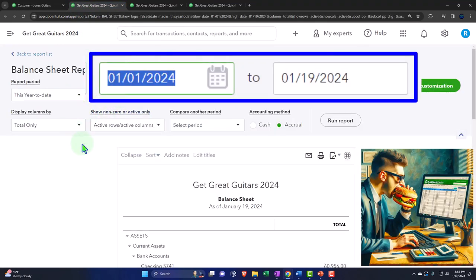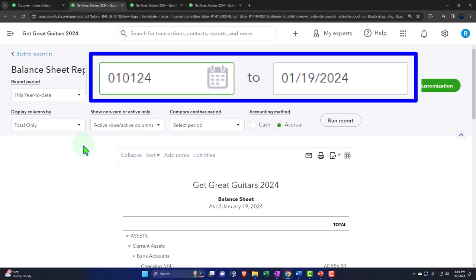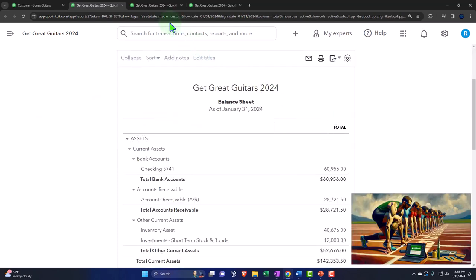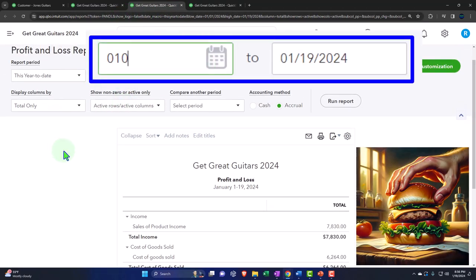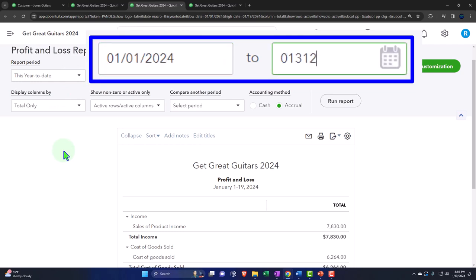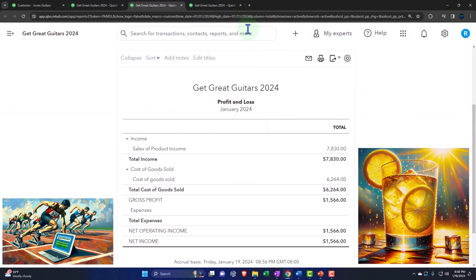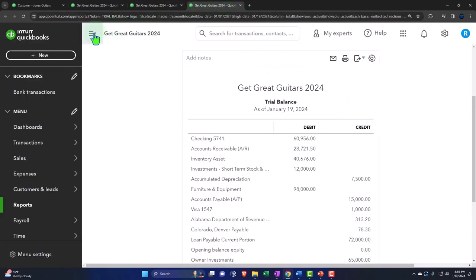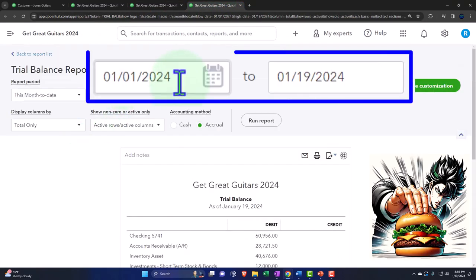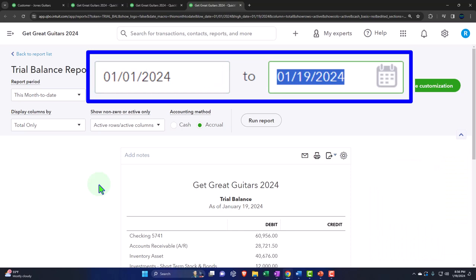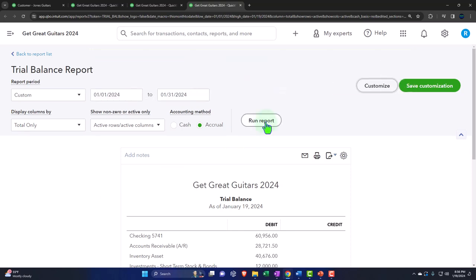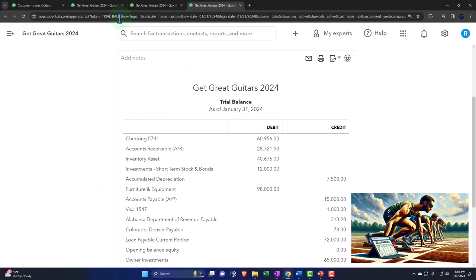We're going to change that range for the first month of January 2024: 010124, tab to 013124, tab, and let's run it to refresh. Tabbing to the right, closing up the hamburger and changing that range in the other reports: 010124, tab, 013124, tab, and running it to refresh. We're going from 010124 to 013124 and running it one more time. Let's go back to the balance sheet.